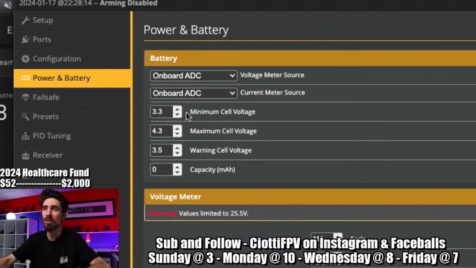This is a 5-inch rig, so my minimum cell voltage is 3.3 and the warning is 3.5. On a Cinewhoop, you're going to run these a little bit lower. You're probably going to run this one at 3.3 and then this one down at like 3.1 or 3.0 or even 2.9 because the Cinewhoop batteries sag so bad. But yeah, you're going to set that individually there.